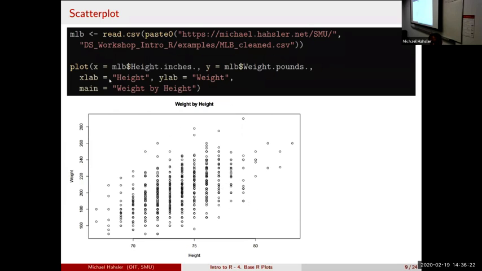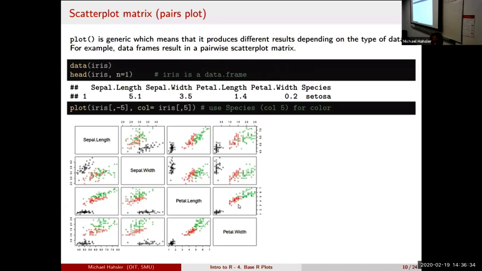Also, what I do is I give my X labels and Y labels here, nicer labels. So I say here height. So this height from up here goes down here. And the main title is weight by height. So it creates this plot.